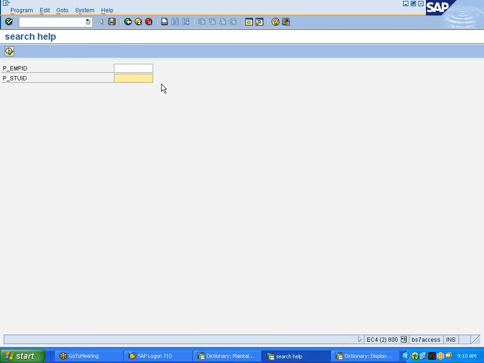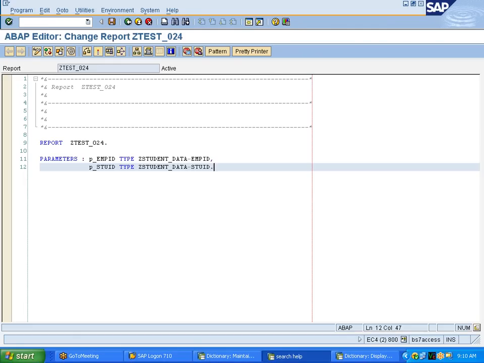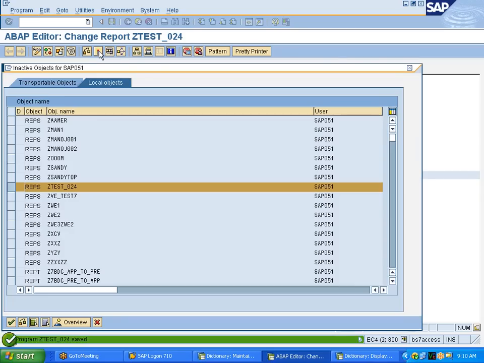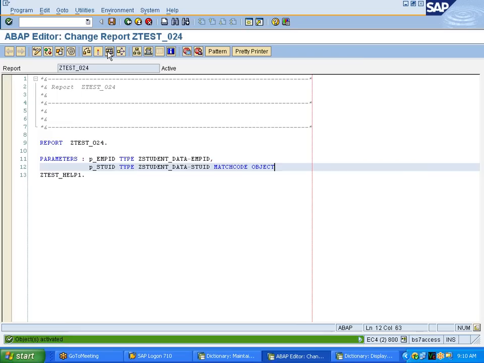As of now there is no button here. For the student ID, I will give match code object search help name. The syntax is: match code object is a keyword, and this is our search help name which we have created. Now activate and execute.